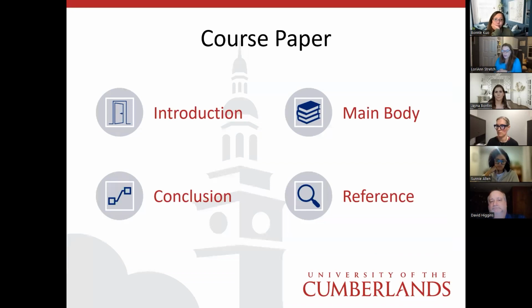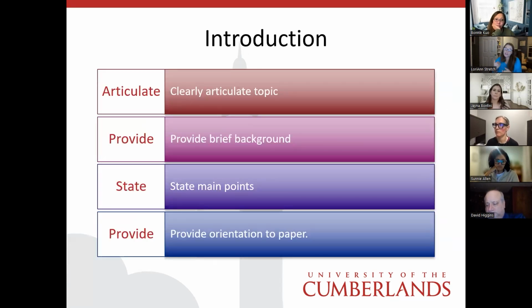Now with course papers: introduction, main idea, conclusions, and references, right? With that, the idea is to articulate a topic, provide a brief background, state your main points, and also provide an orientation to the paper in the introduction. And I think that last piece is often missing.